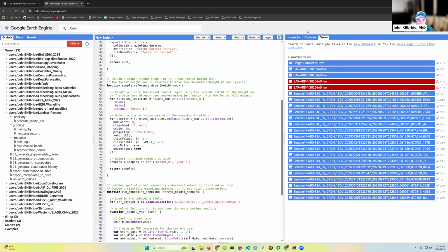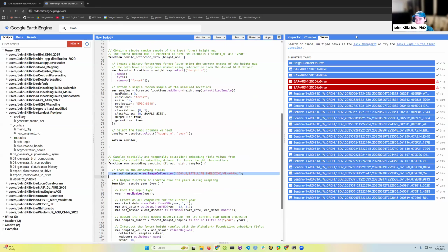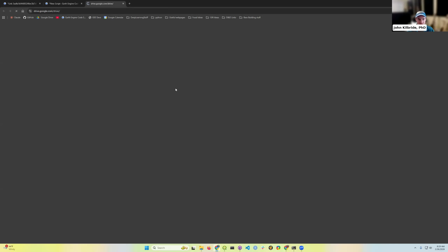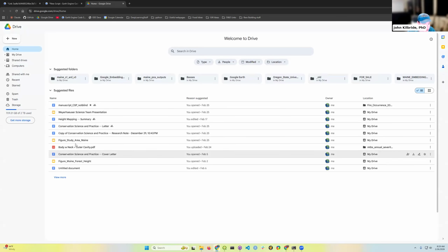The key thing, though, is that the only features I'm grabbing are the AlphaEarth embeddings from a single year. So once we've done that, this will export to your Google Drive. It should just dump out as a CSV.